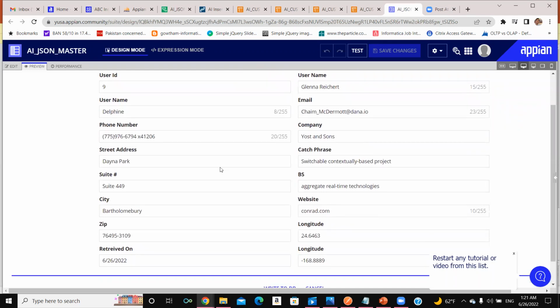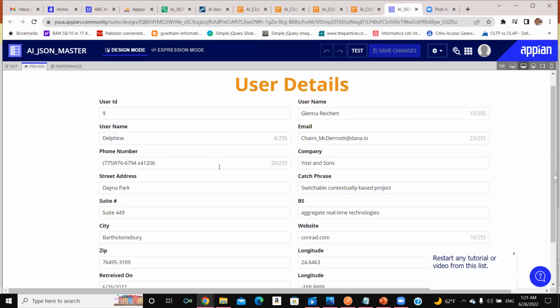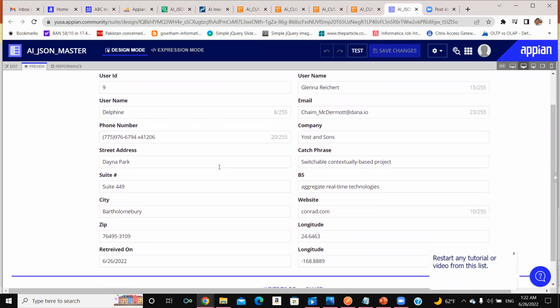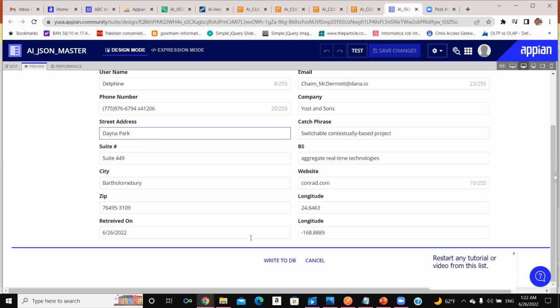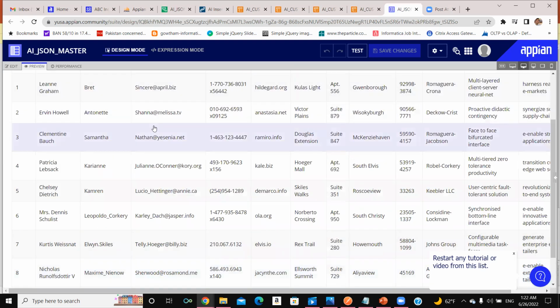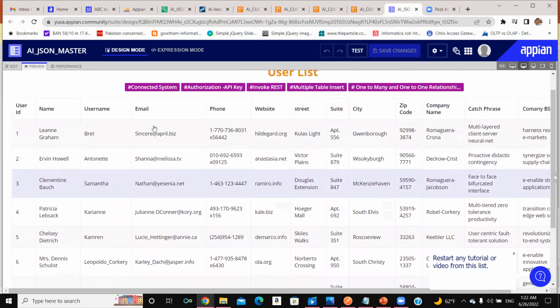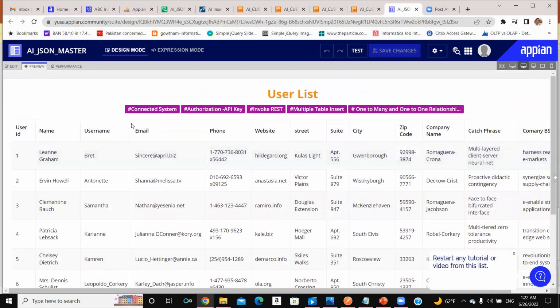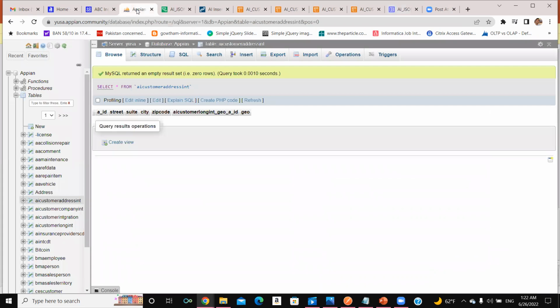I'm planning to insert this data into my database. For that, I'm going to click on Write to DB. The record has been inserted successfully. I'm back to the home page, which shows the all user list. We will go back to the database and verify all 4 tables.